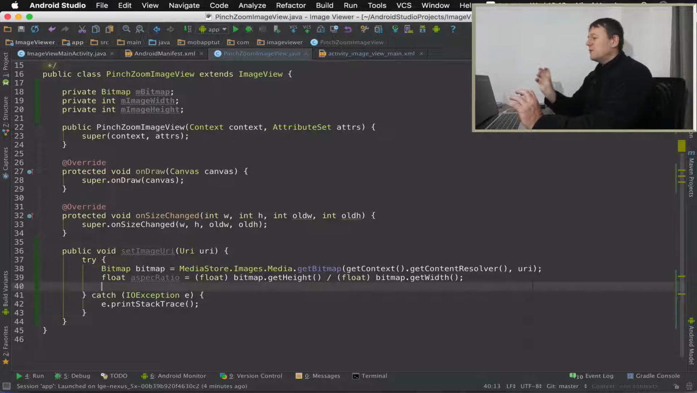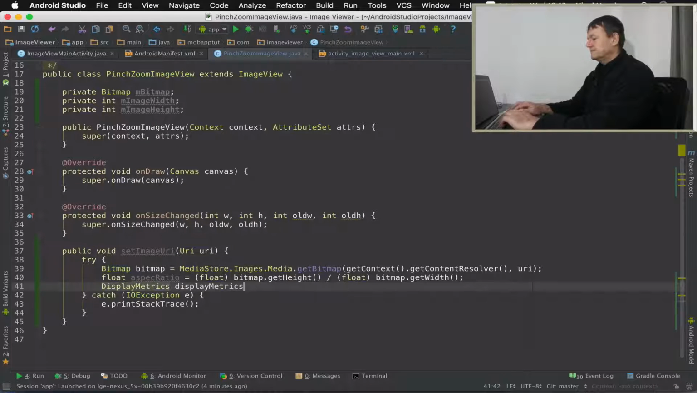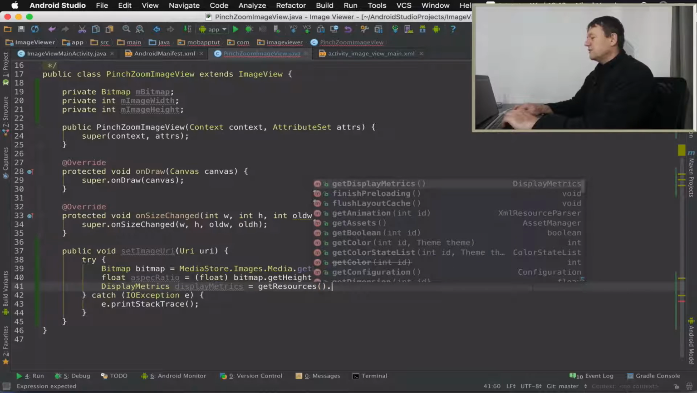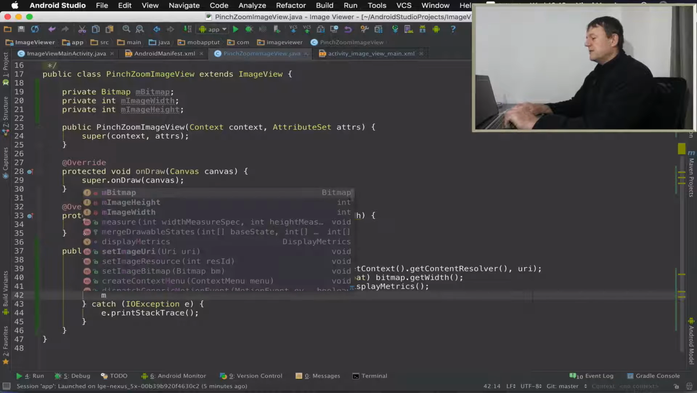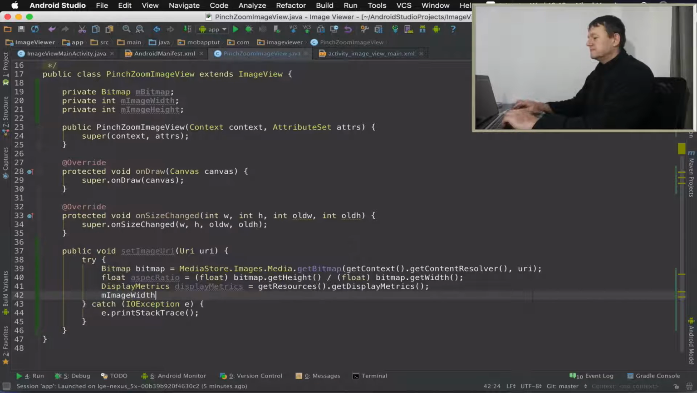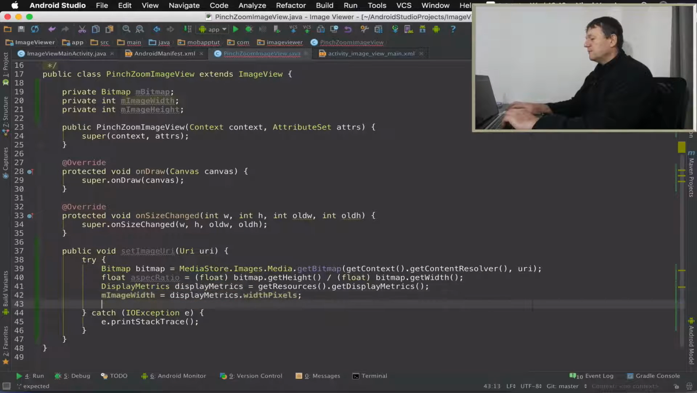Okay. So I've got the aspect ratio. Now I need to get my actual width of my image. And that width is going to basically take up the entire width of the display. And so to get that value, I'll use DisplayMetrics. And to get DisplayMetrics, it's called GetResources, GetDisplayMetrics. Okay, so now I can set my member image width equals call the display metrics, and that will provide us with the width pixels.